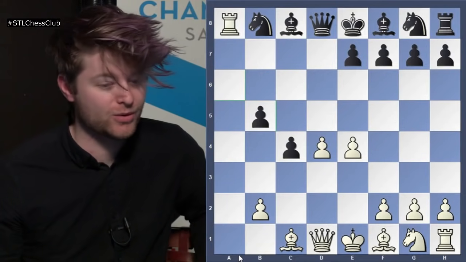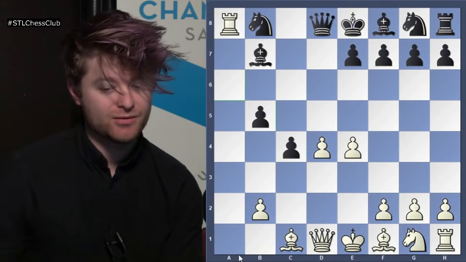So rook takes a8, of course. I just lost the knight. Bishop b7 with tempo.